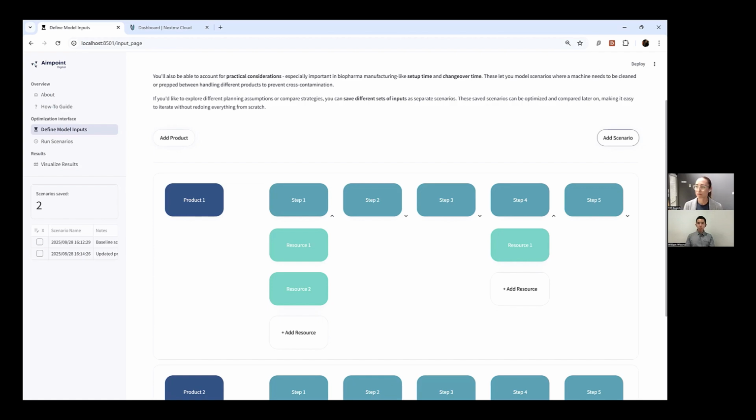Again, right, this scalability transforms optimization from what used to be a one-time analysis into an interactive planning tool, right? Production managers can now quickly test what-if scenarios without actually needing to understand the underlying mathematics. And this addresses something that we see constantly, right? Stakeholders want to explore alternatives and not just a single quote unquote optimal solution.